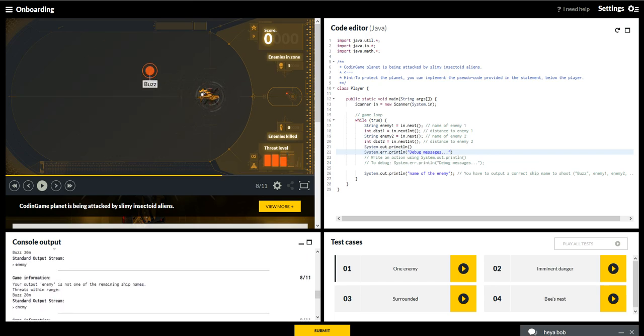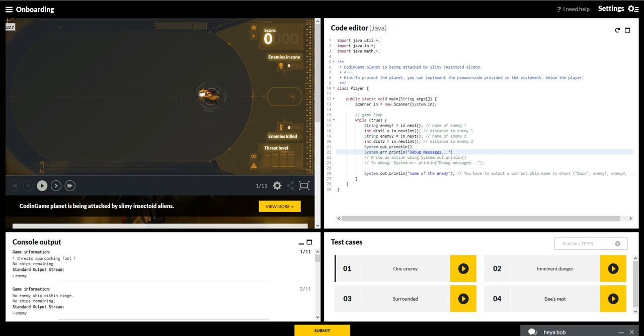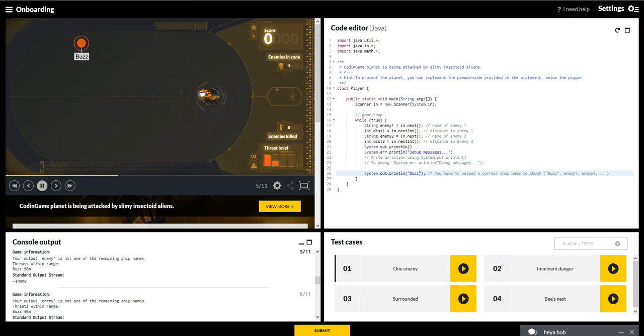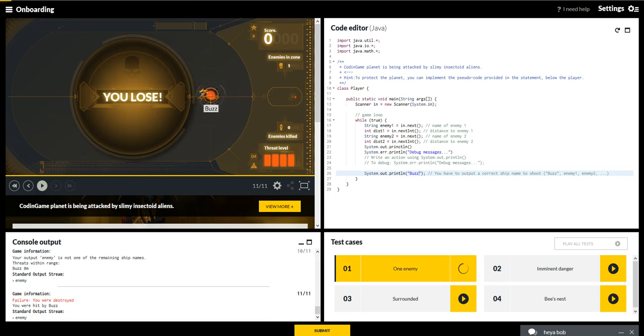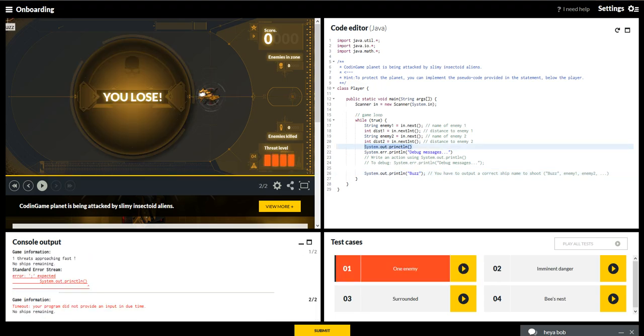Okay, so one third person has no ships remaining. System.out.print, you have to output the correct ship name to shoot. Oh. That was simple, probably, if it works. Please work. No. What the hell? Oh, we have to reload it.